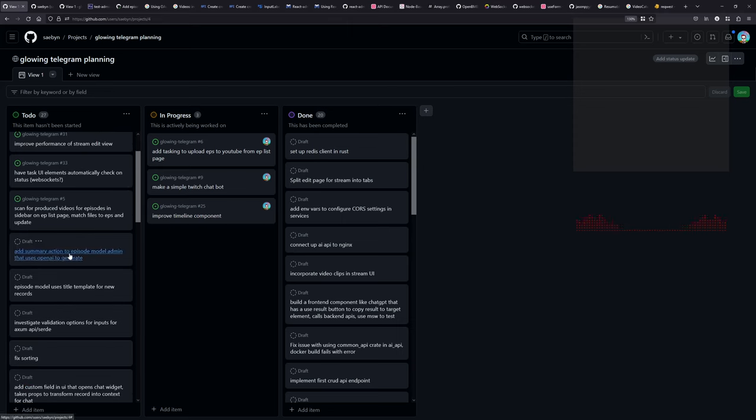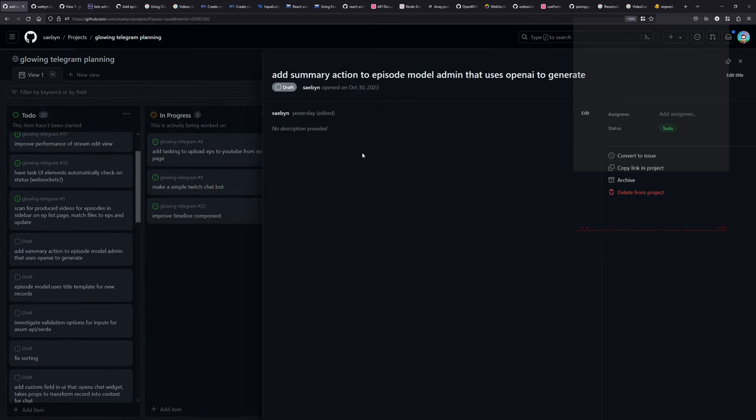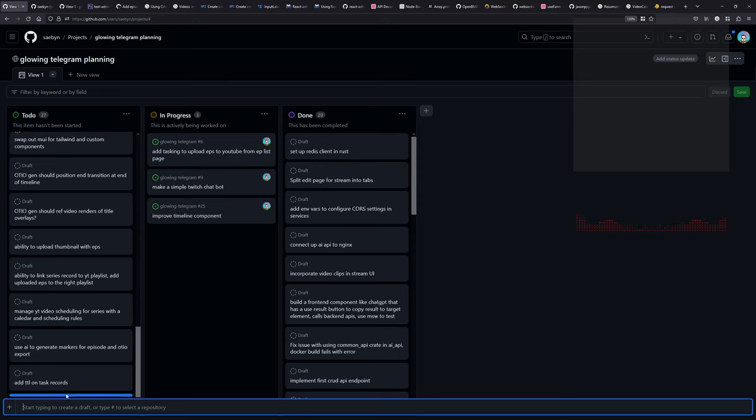Summary action. Yeah, so let's just add a thing explicitly that's like, use AI to generate tags for EPS. There we go.